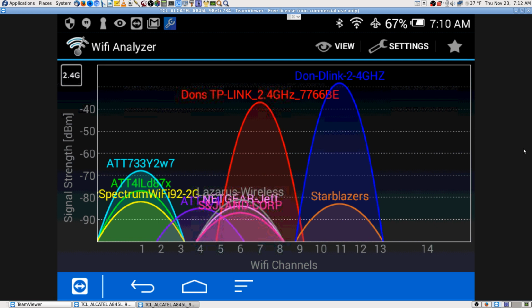I've got one of my phones. None of my phones will work on my video right now, but that's fine. I really just want to do a desktop video. So I have my phone 3 turned on with the Wi-Fi Analyzer app that you can see here, and the blue one on the right, DonsDeals 2.4 gigahertz.